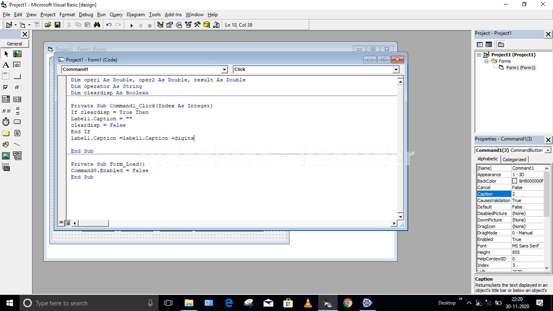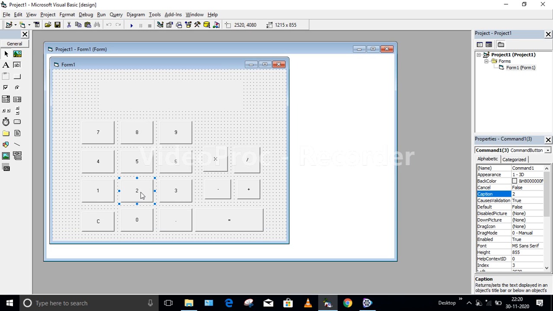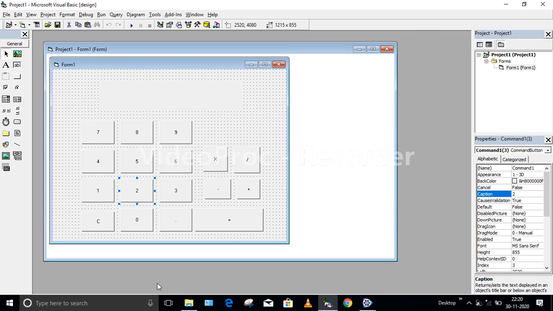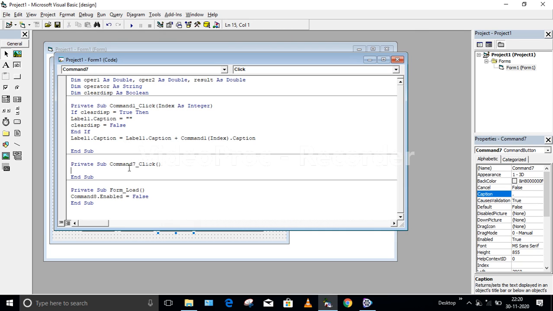Now the digit is nothing but command 1, command 1 of the index. Because I have not changed the name of any of the command buttons, I'm writing command 1, command 2 only. But when you change the names of these buttons, you should use the same names. So I have given this, then writing the code for the dot button. Just double click on the dot, it will directly take you to that particular point.